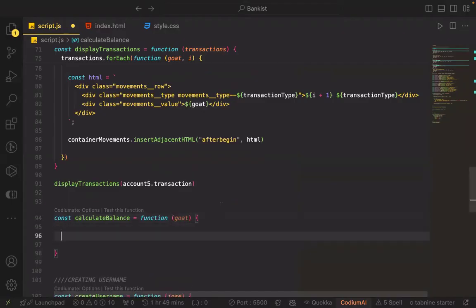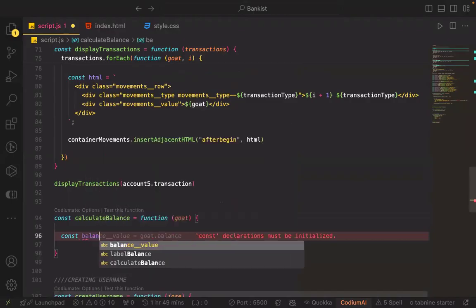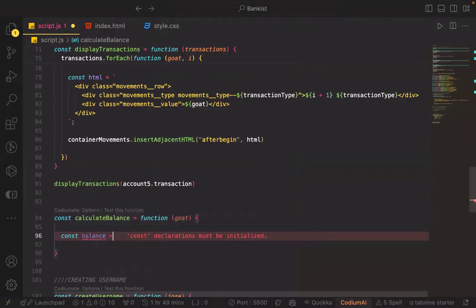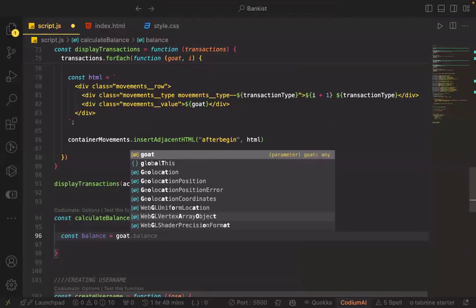So I just do const balance equals goats. What array method are we going to use if we want to calculate in JavaScript? What array function are we going to use? Reduce. Reduce or what? Paul, you wanted to say something else.